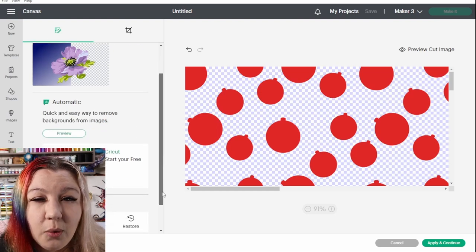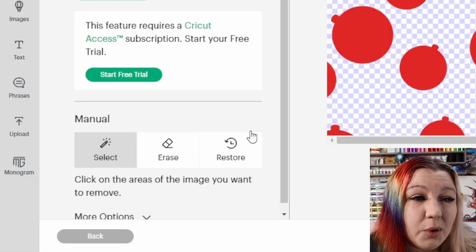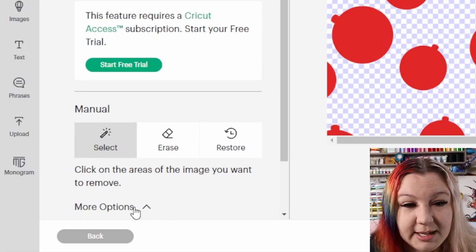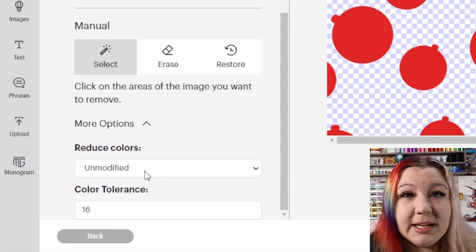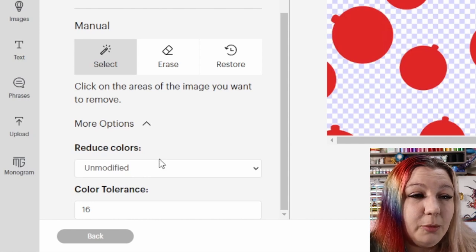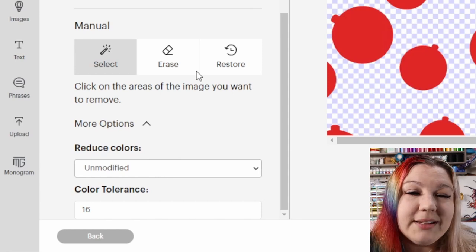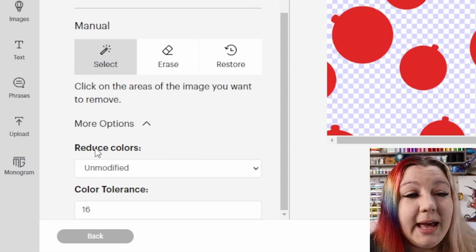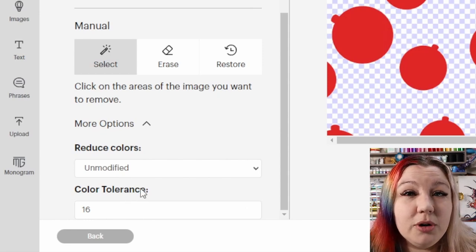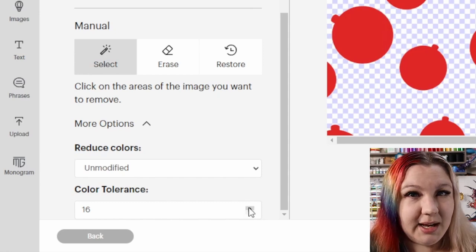If it doesn't look all that great when you click on the white, maybe it might have some pixelated edges on the corner, you can scroll down a little bit and click on the more options selection here. So you can either reduce the colors, which will be similar to what we selected on the first screen. You'll be able to see how many colors are on the screen. So because we only have two, this won't make a difference here. But what we can do is to change the color tolerance. So if you have something that's a little bit more of a shaded color, or if you have rough edges, then you would want to increase the color tolerance.